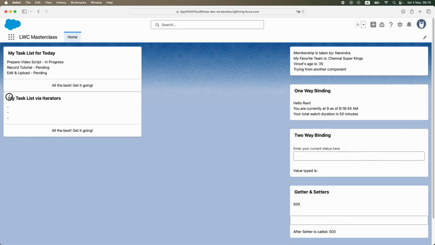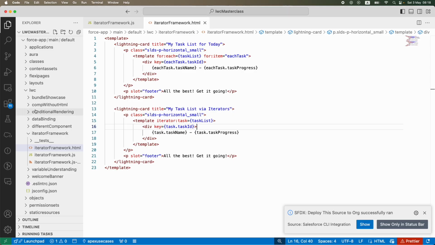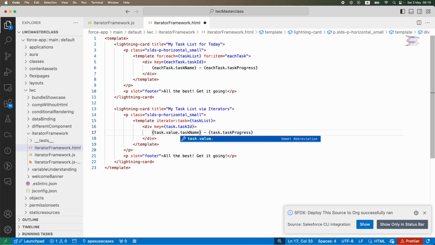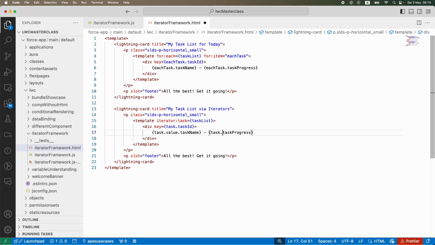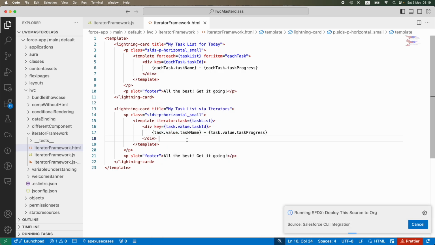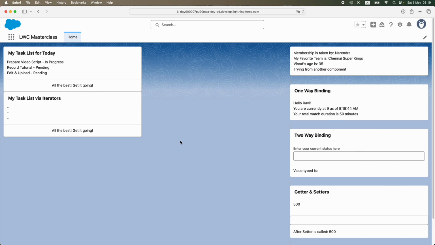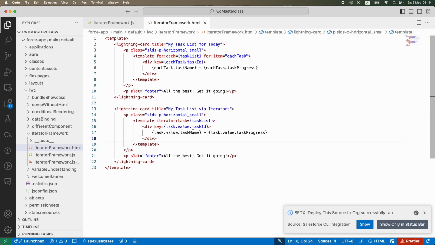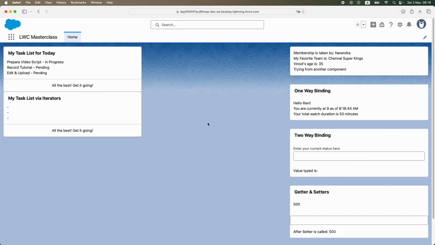Yes, so I have my task list via iterators, but it is not giving me any values right now. Why is that? Task list, task ID. Let's see. I'm just going to take a look at task. Because it is an iterator, I think I'll have to use the value attribute. Let's see. Might have missed that out. Task.value. All right. And this is going to be task.value.taskID, because I think with iterators, you cannot access the property directly. You have to use the value attribute. All right. Let's check. And did I update the key as well? The key, yes, the key is value.taskID. Okay. Let's refresh.